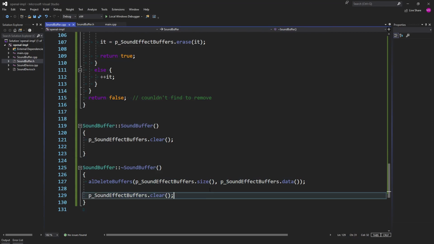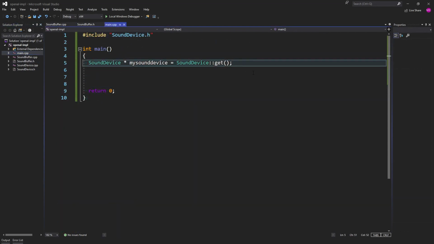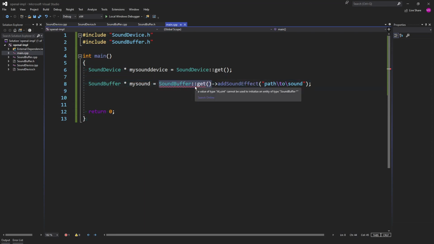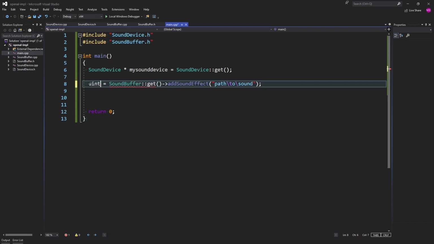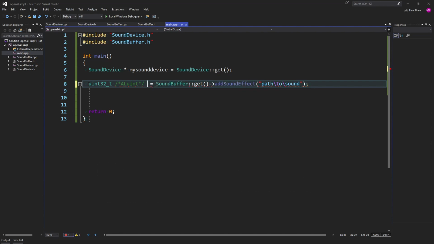I think I already talked about that. Okay, so in our main, to actually load a sound, this is going to return the SoundBuffer class. And then this adds, which then allows us to call this add sound effect. And this add sound effect is going to return an unsigned int. So it's a uint32_t, which is what the ALuint is. It's a 32-bit unsigned integer. And we'll just call this sound1.